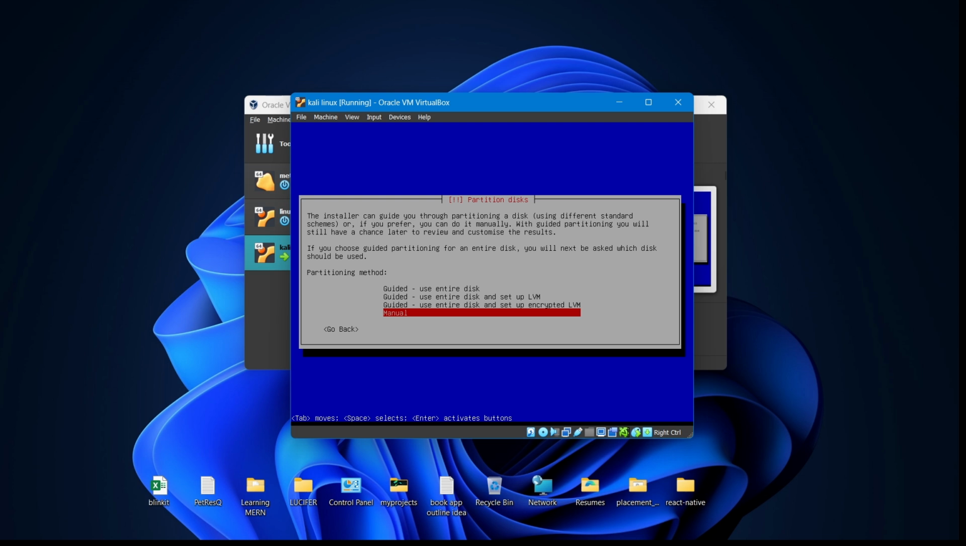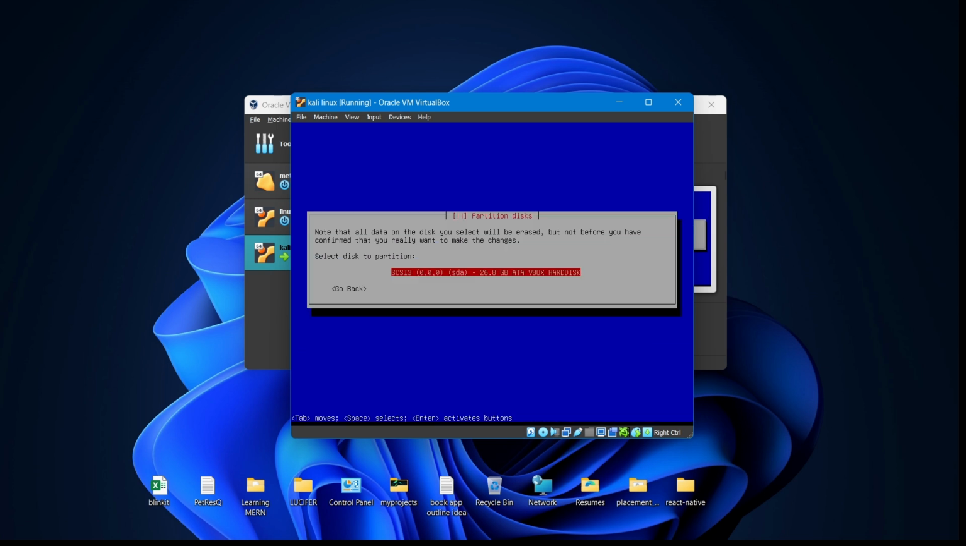We are using Windows as our base operating system, and we are installing another operating system on it using VirtualBox, right? If we had used some other options and used the entire disk, all of your data would be deleted. But since we have created a 25 GB virtual hard disk, you can just go with the guided first option, use entire disk, because I have provided 25 GB of space.